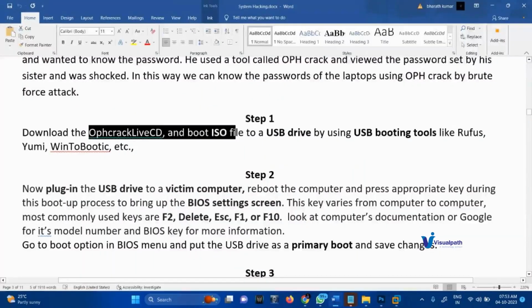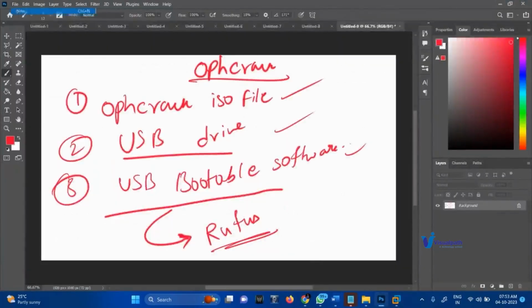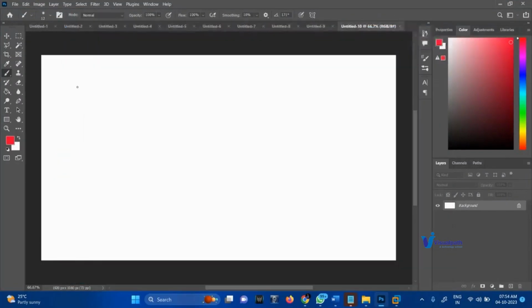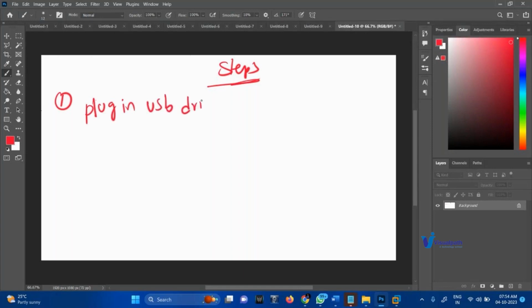Now, in the first step, what we need to do is prepare the procedure to bypass the password of someone. First step of the procedure: plug your USB drive into your computer.